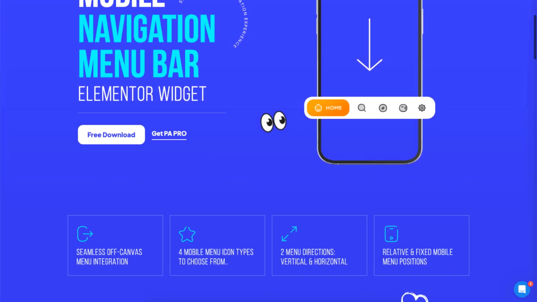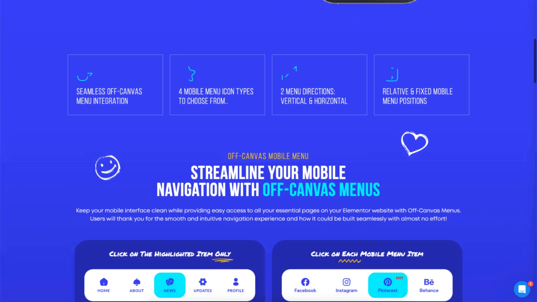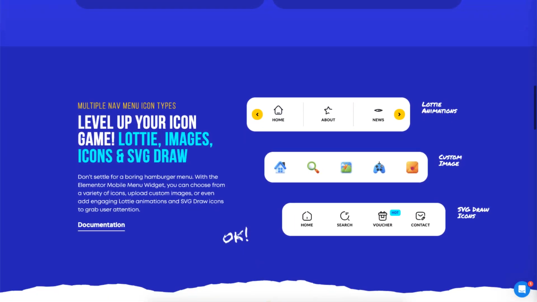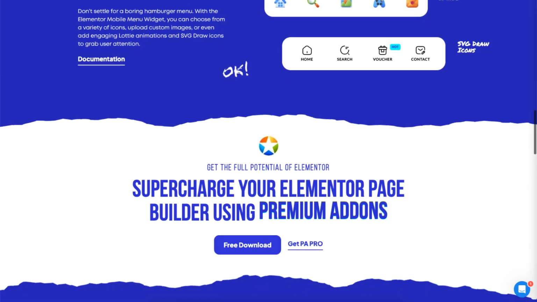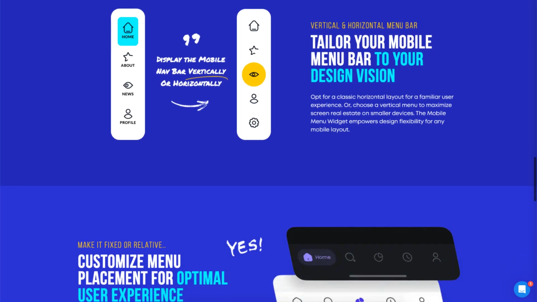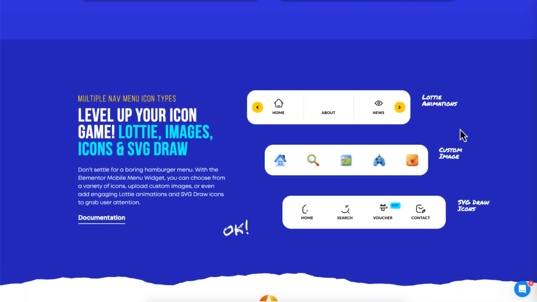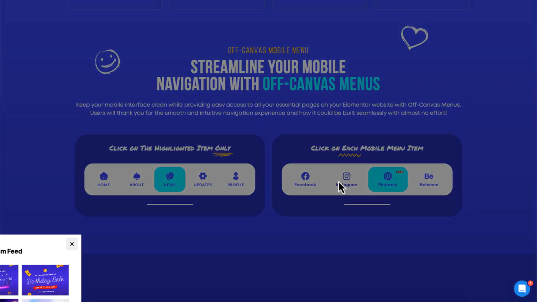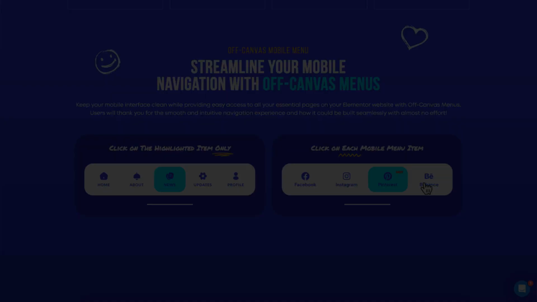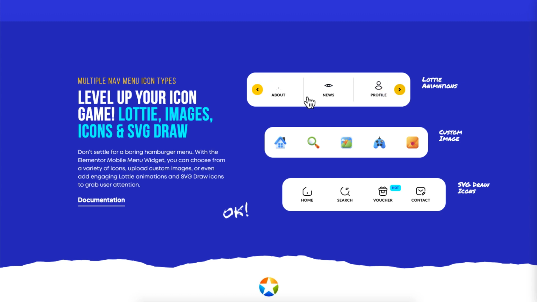In this tutorial, we will learn how to create a responsive mobile menu using Elementor Page Builder and Mobile Menu Widget from Premium Addons for Elementor. By the end of this tutorial, you will be able to create a fully customizable mobile menu on your WordPress website. Premium Mobile Menu Widget includes adjustable icons, off-canvas settings, and carousel displays, giving you the flexibility to customize both the design and functionality of your mobile menu.